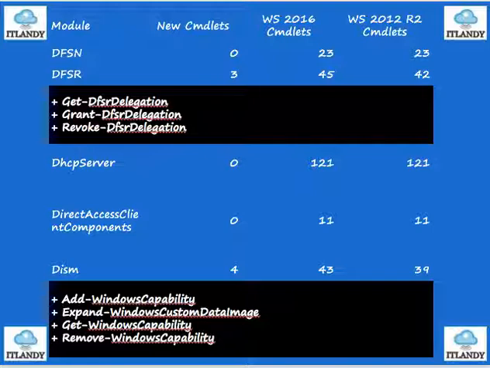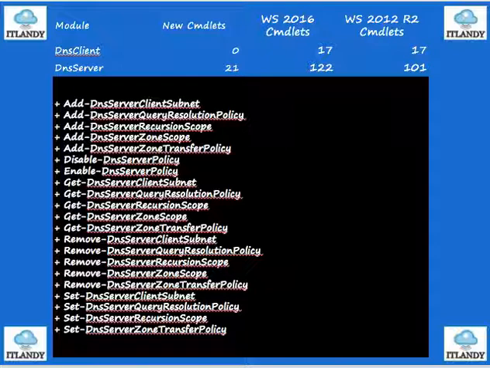The first one is Add-WindowsCapability, Expand-WindowsCustomDataImage, and Get-WindowsCapability and Remove-WindowsCapability. Again, we will walk through all of these later on and show you what you will be seeing. The last part for today is around DNS Client and DNS Server. Plenty of new improvement. Look at the client side, 17, 17, but for the server I have 21 new cmdlets. Starting with Add, Get, Remove, and Set.